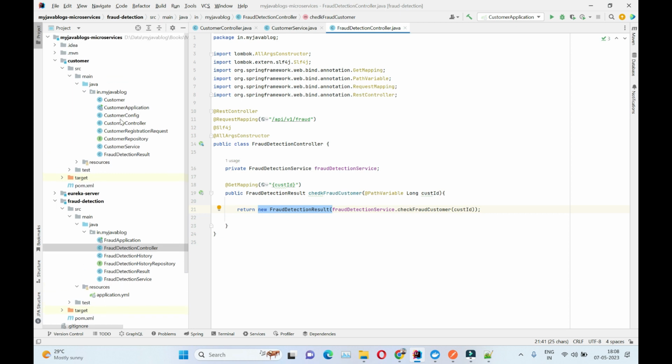And if in future you add another microservice and it also wants to talk to fraud detection service, then it will also need to create this fraud detection result class. So this is basically creating a redundancy across the projects, which is not a good practice. So to address this same issue, we'll refactor the code using Openfeign client.